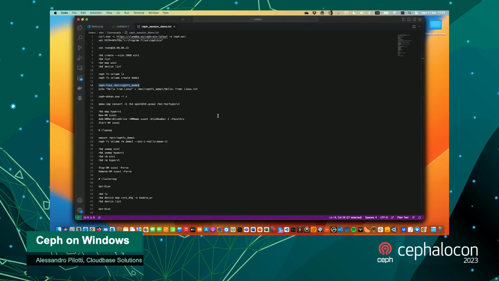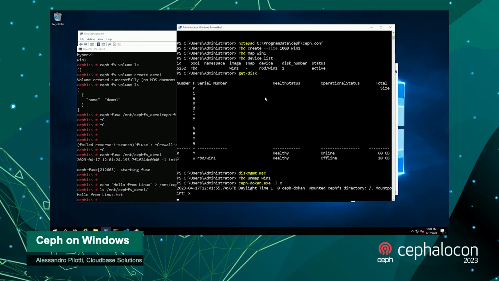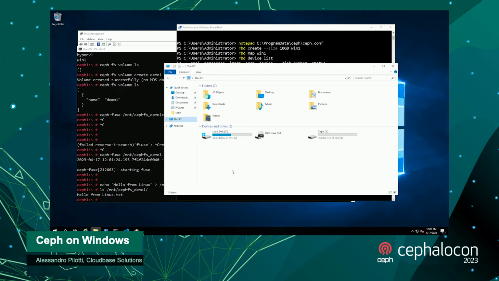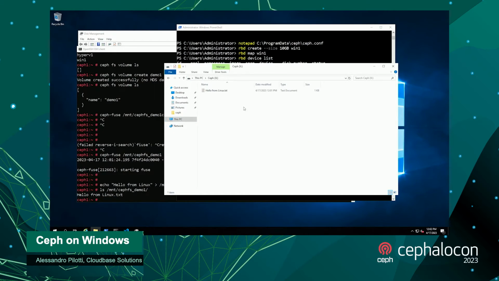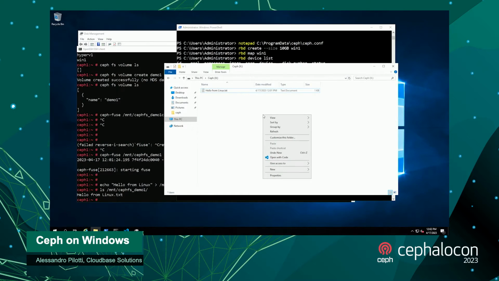Now let's switch to the Windows side, and I'm going to map the same volume on Windows. Here you see there is a new volume called X. I could have called it whatever, but as you saw in the command line, X is the name. And here is our hello from Linux. Let's create also a new file here. Hello from Windows.